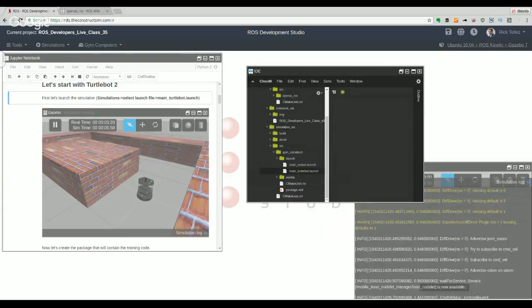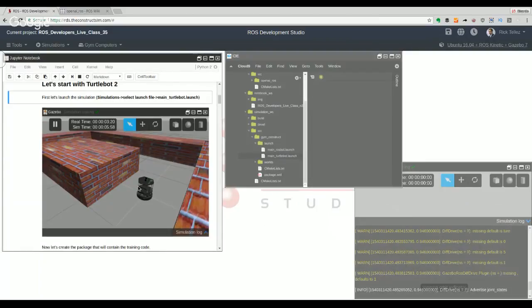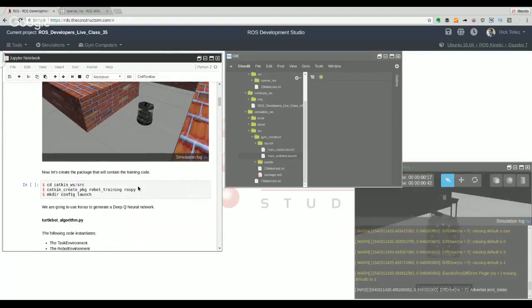Okay, so it's running, it's loading, about to show the simulation. And once we have that, now let's create, there it is. Let's create the package that is going to contain the training code for the TurtleBot. So let's go for it.